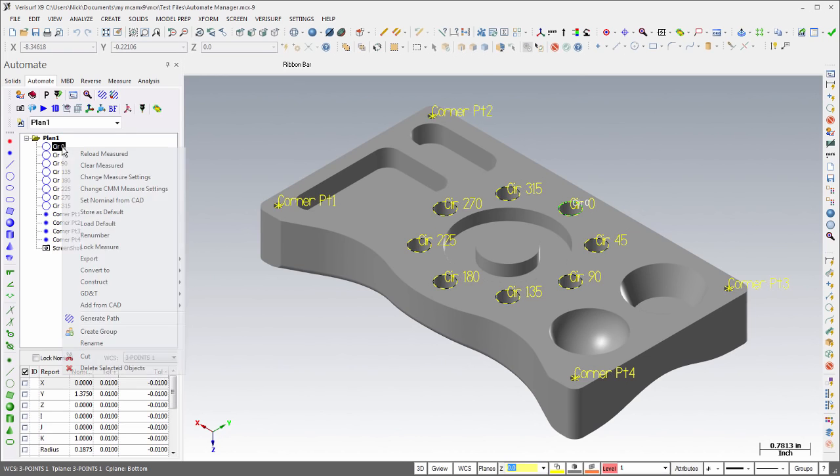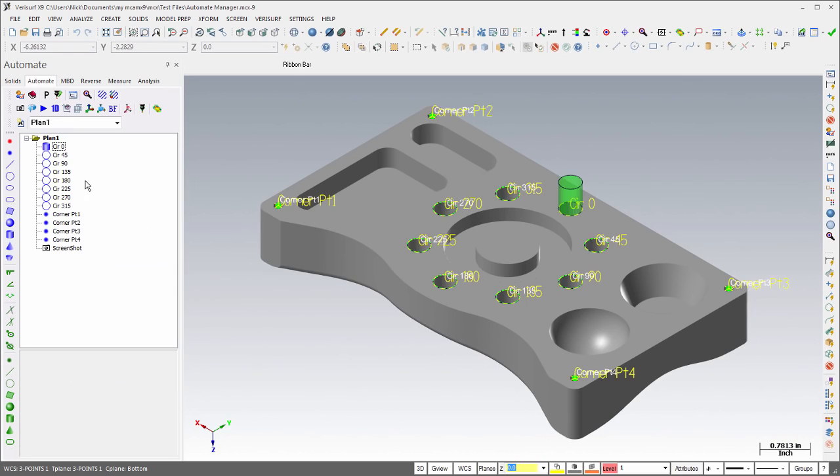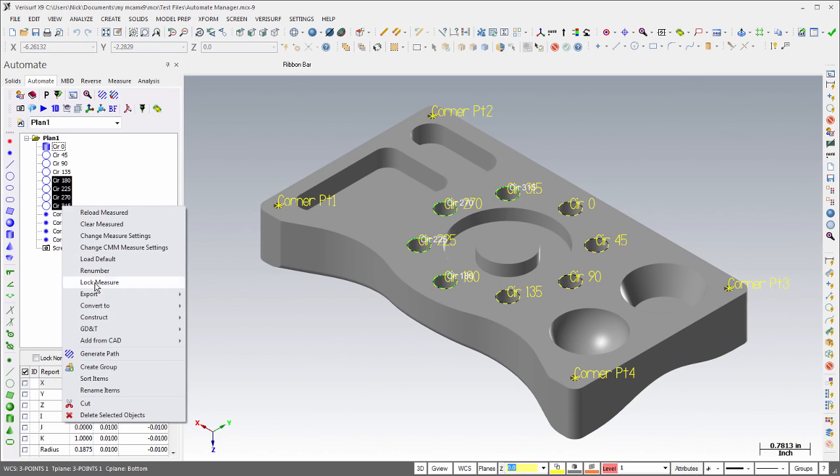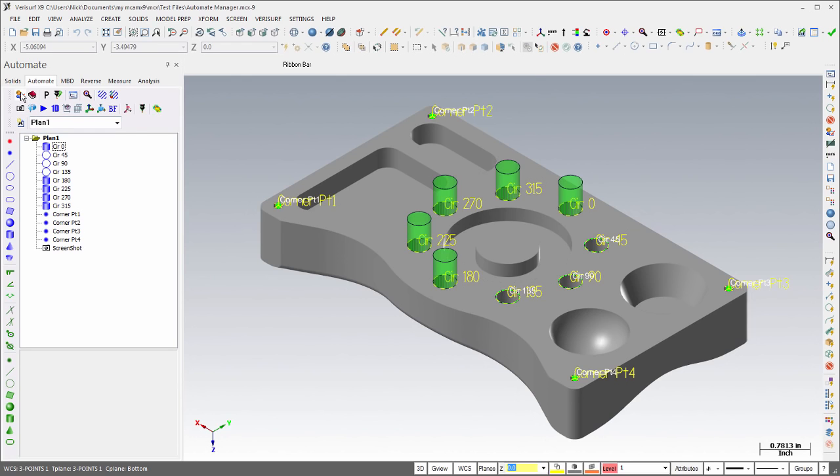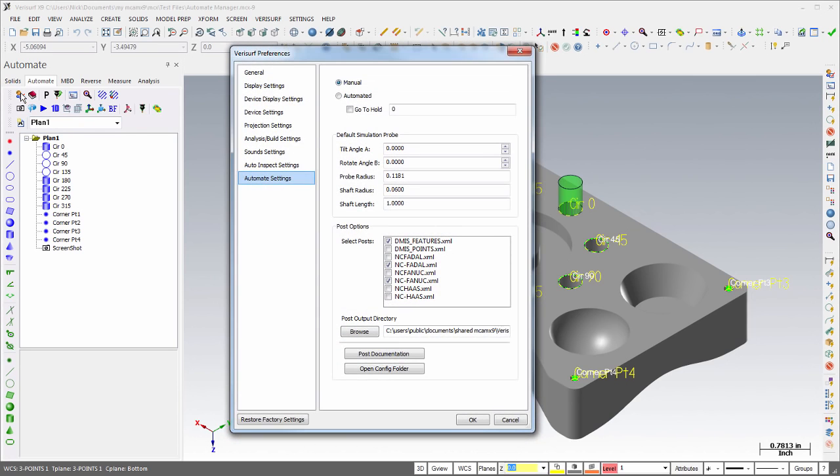The Speed Menu option, Convert To, makes it possible to convert one or more features in an inspection plan from one type to another. The post options in Automate settings have been enhanced through the ability to choose multiple post file types, to browse for the post file output directory, and to quickly access the post configuration folder. In addition, post file types have been added to support laser projectors, and point clouds can now be used in Automate for measurement or projection of point clouds.